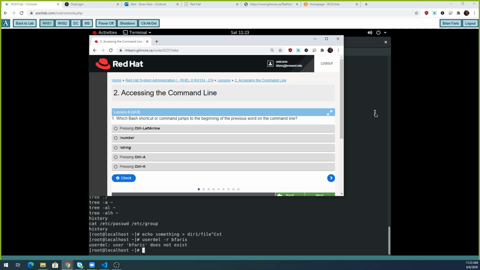Okay, what is this? Which bash command jumps to the beginning of the previous word on the command line? Control left arrow? The first one? Yeah.